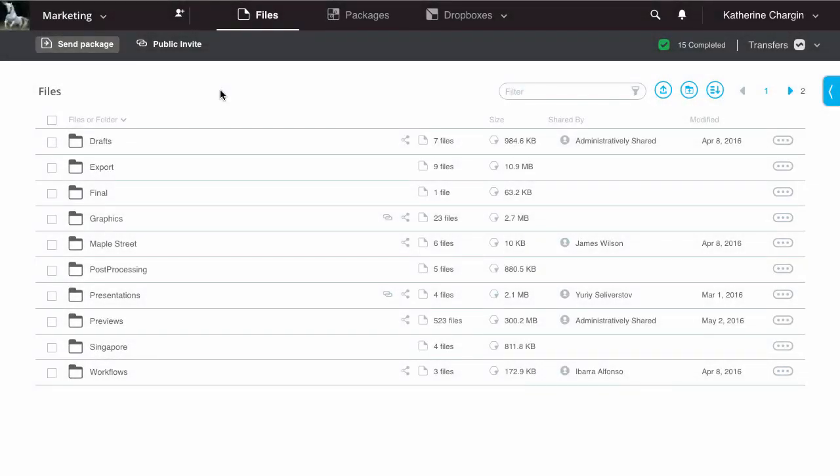There are two ways to send content using Aspera Files. The first is a typical send operation in which you address the package to one or more individuals or user groups. The second is to send a package to a Files dropbox. In this video, we'll look at the typical send operation. For sending to a Files dropbox, have a look at the companion video.